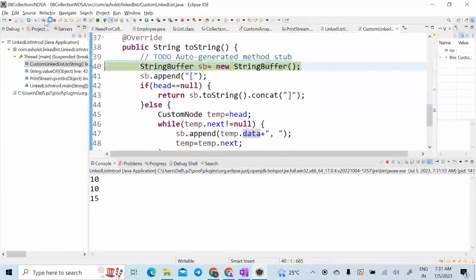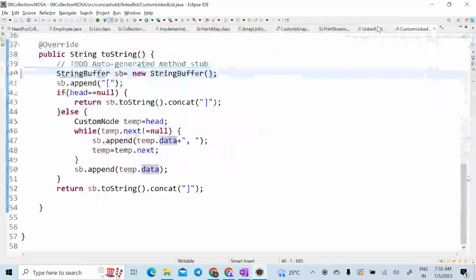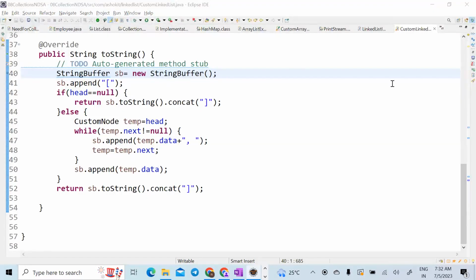I'll just run the program. See, am I getting this? Correct? Yes. I'm getting the data, right? So this is about a toString method. Any questions, anyone? Does anyone have any questions? Yeah. If no question, that's all for toString method.